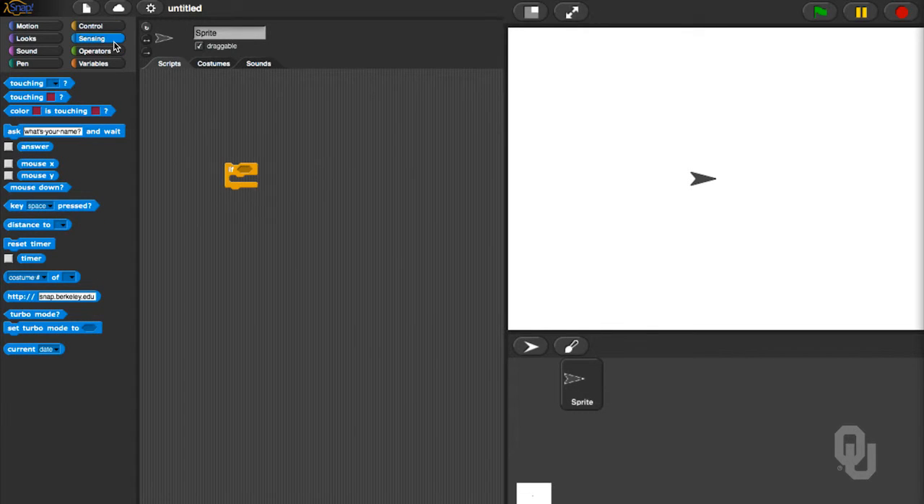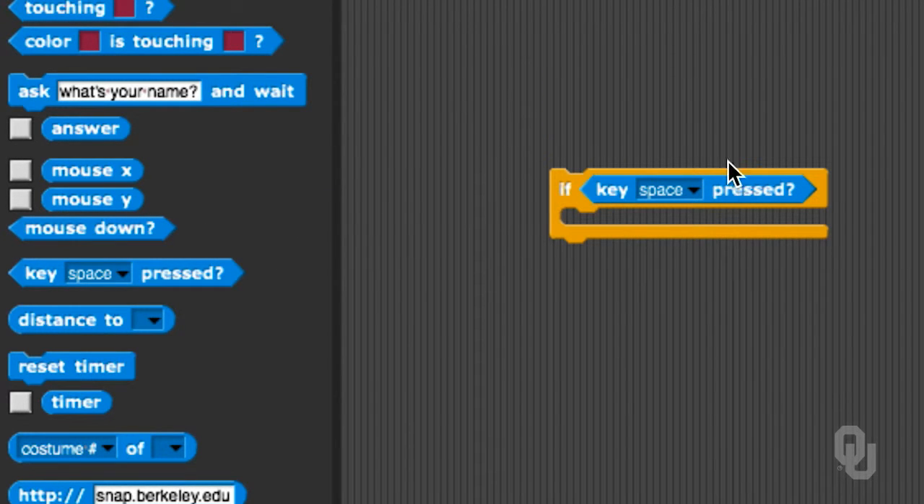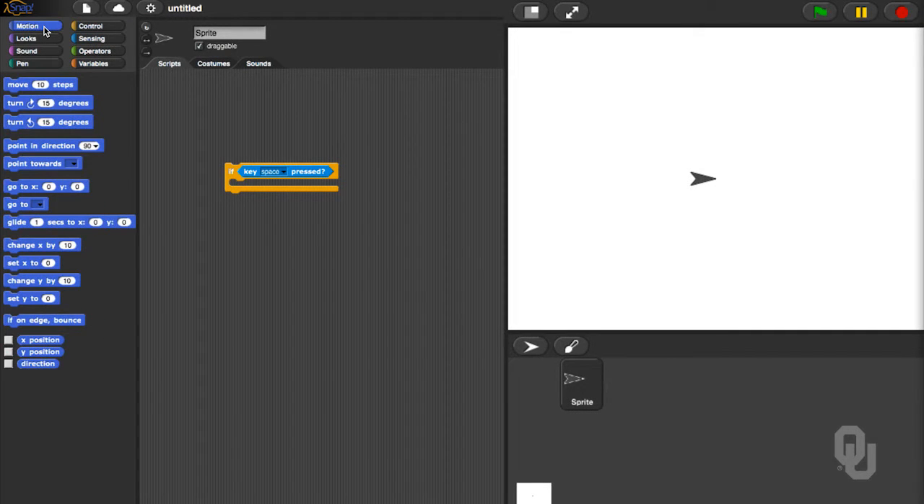So in our case, we're going to move over to sensing, which is another thing we haven't looked at yet, and we're going to pick a really simple sensor, and you'll note that these are all shaped whether or not they're going to fit in there. So these ones that are all six-sided could fit in there. We're going to look specifically at this one. If the space key is pressed, and then what are we going to do if the space key is pressed? Well, let's just do something simple just to illustrate it right now. If the space key is pressed, we're going to move the cursor.